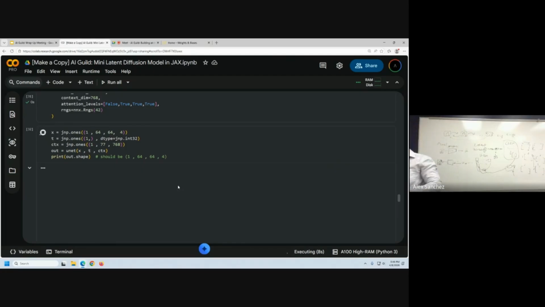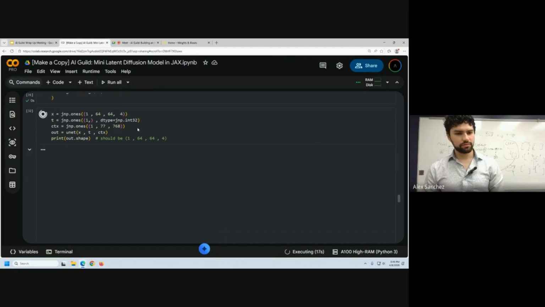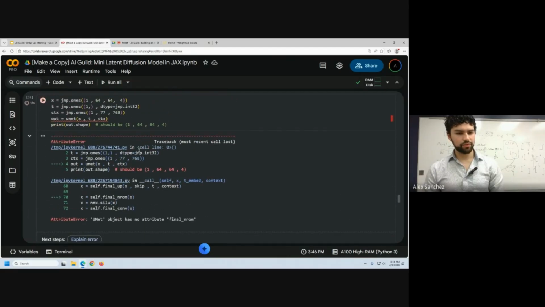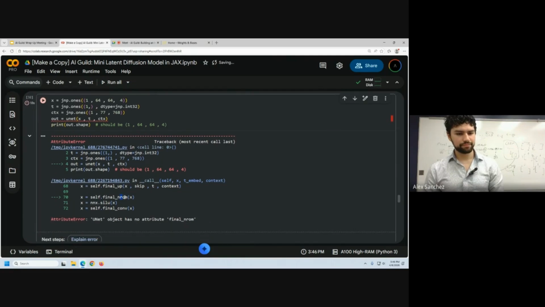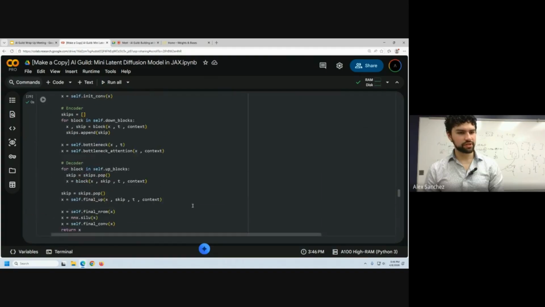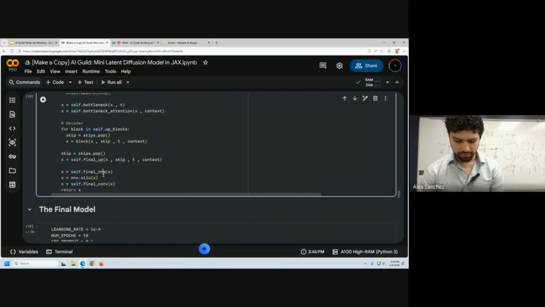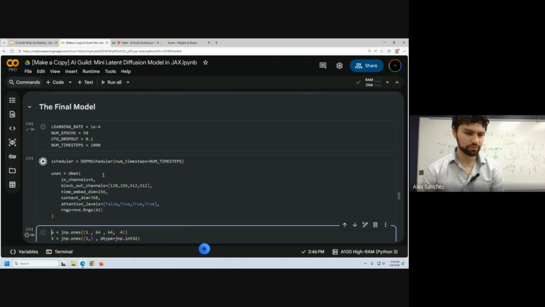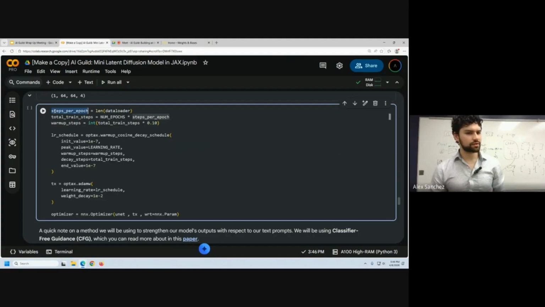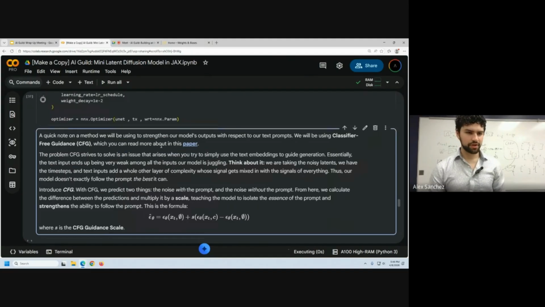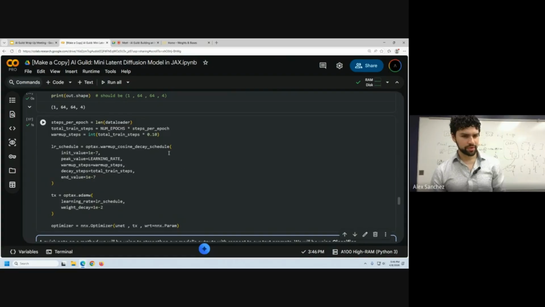If it doesn't work at this step, well, I'm assuming it does. But remember, we have the final code to look at. While that loads, no attribute final_norm. Yeah, it's always some spelling mistake that's going to kill you. But it ran through the network, so we know that it works. And here we just create some optimization steps for our actual training.